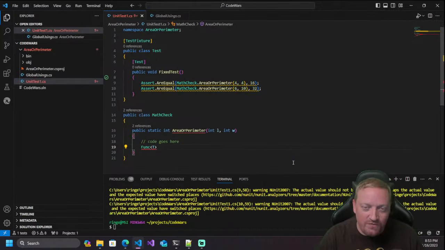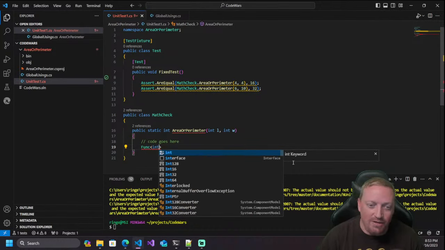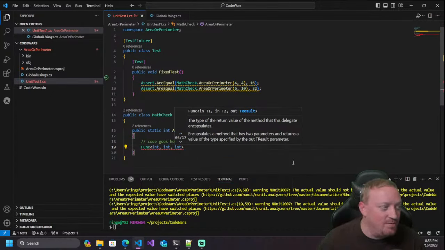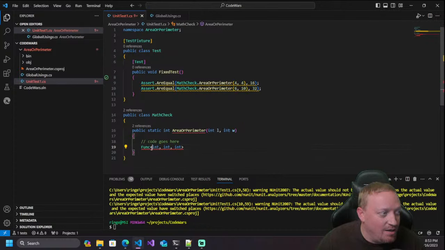Now the Func of T, you pass in effectively the parameters and then the return result. So if I just said Func of int, this would mean my function is going to return an integer. And whatever the last generic type parameter is that I pass in is going to be the type that's returned. So if I said int, int, int, then I'm saying take in an int parameter and another int parameter and return an int. Okay, that's how I'm defining a function.